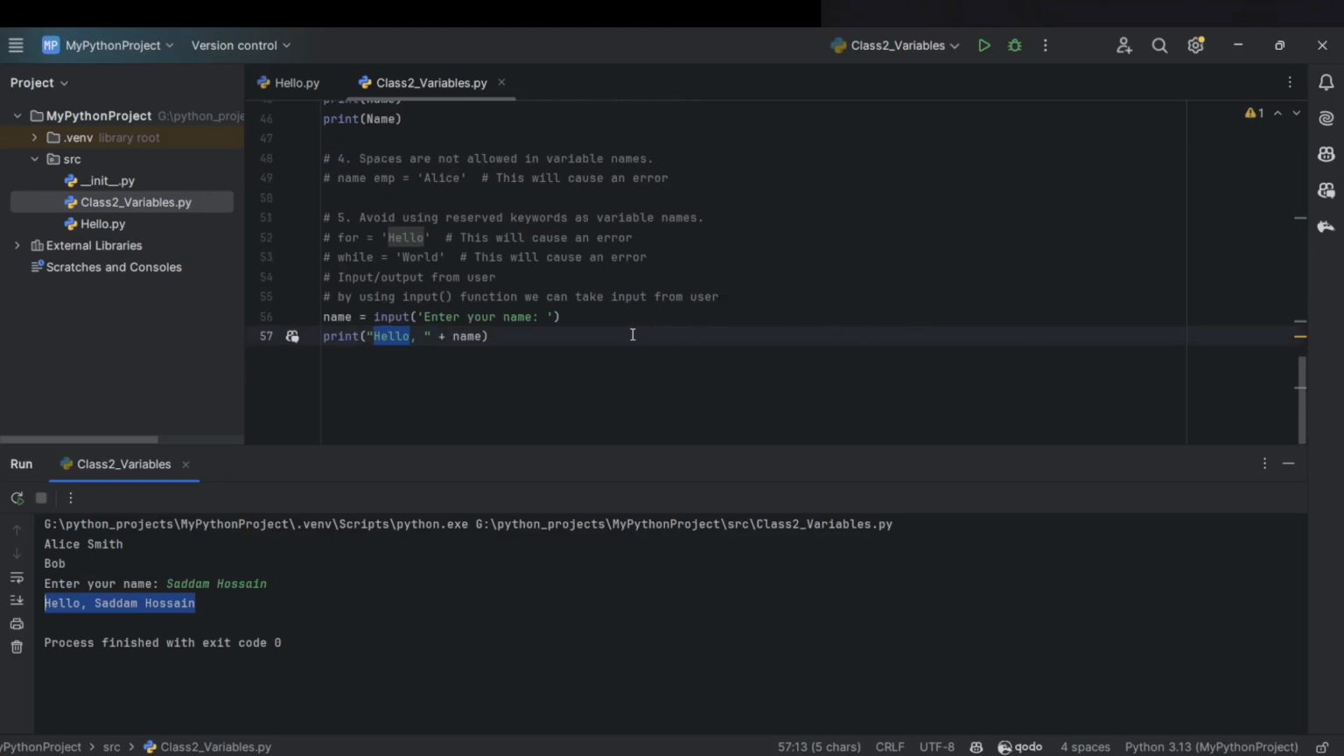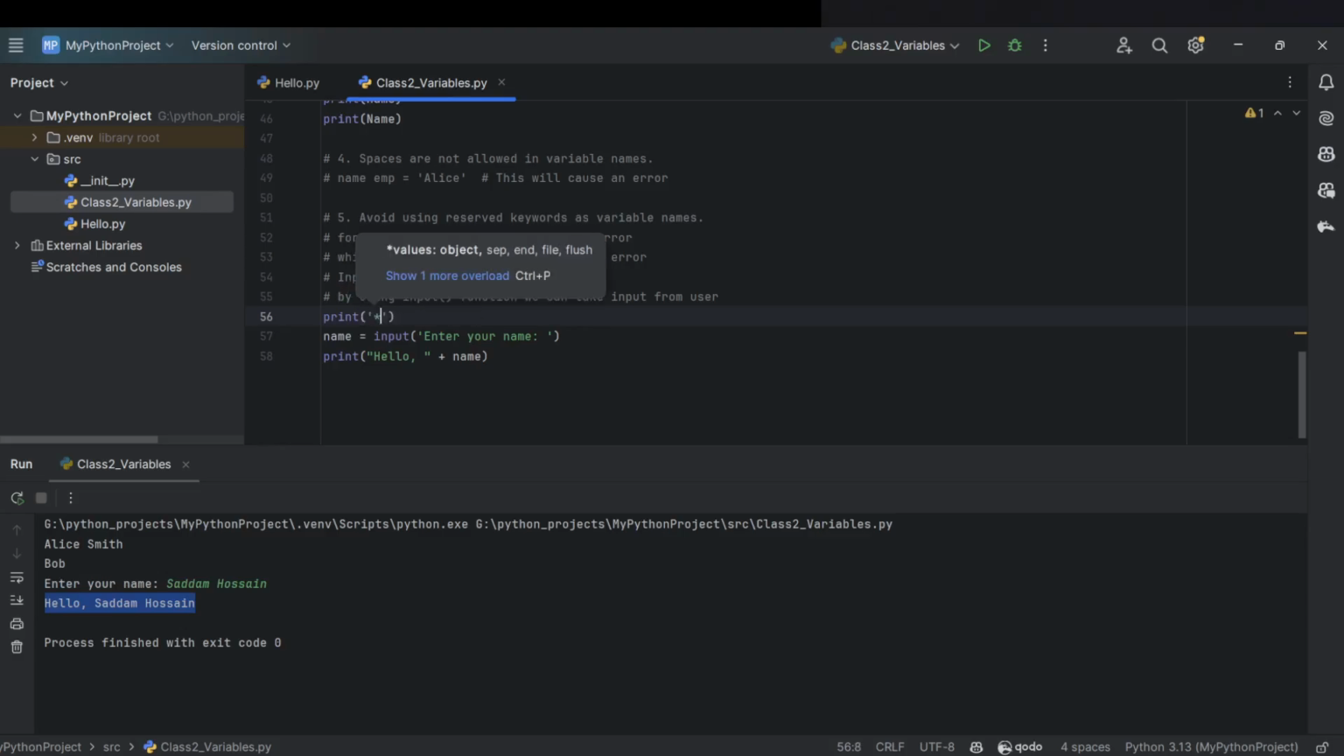Similarly we can take multiple pieces of data from a user. So instead of just printing hello and your name, let's say I'm using a separator here, and I'll use a star, and I'll use it times 30. Now instead of asking only for a name, I can ask for multiple parameters.